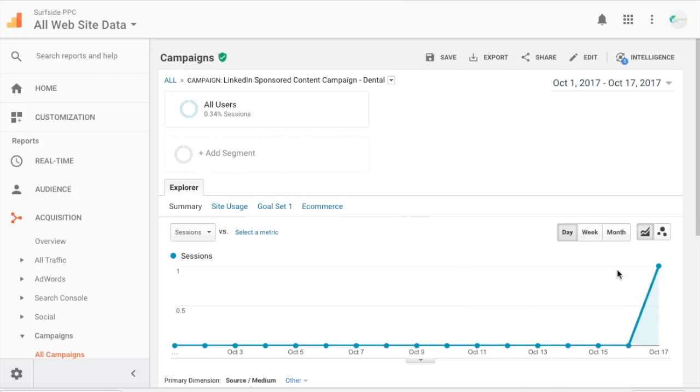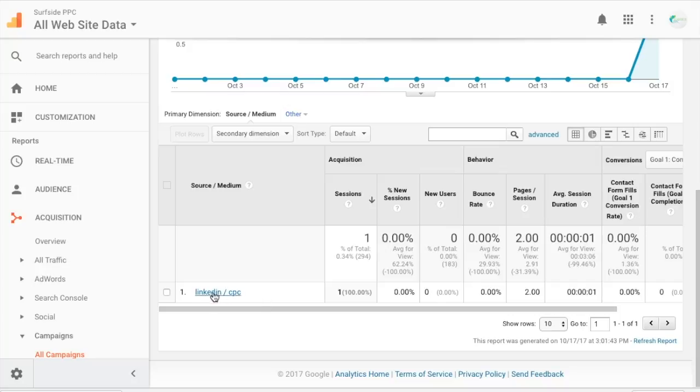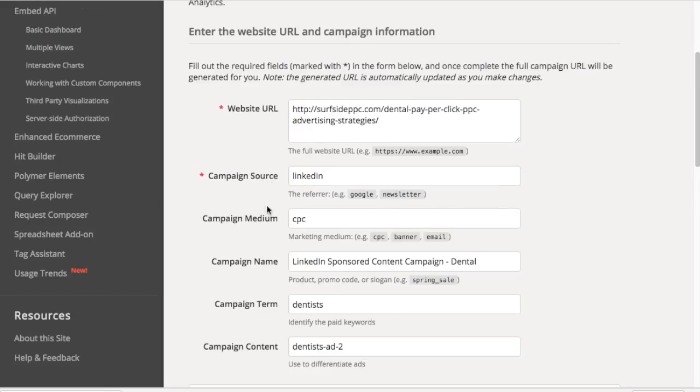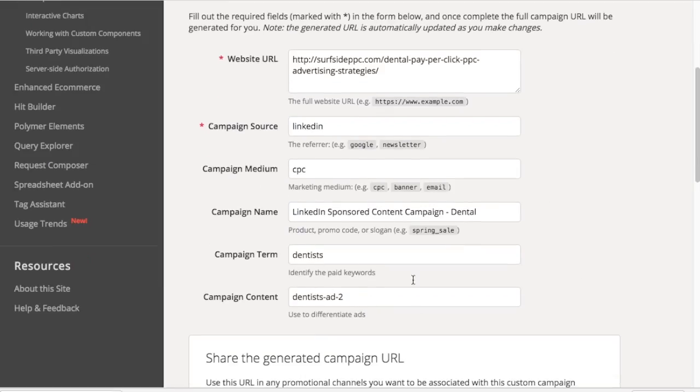So it's showing just 1 click for this campaign so far. Here's the source and medium. So looked up here, campaign source LinkedIn, medium CPC, our campaign name. So now we want to look up term and content.